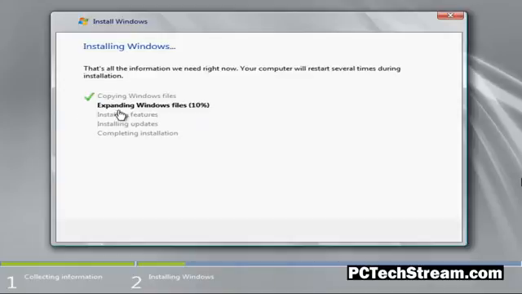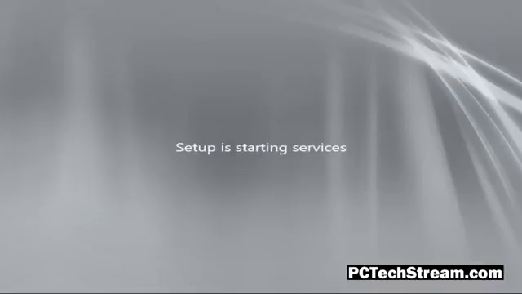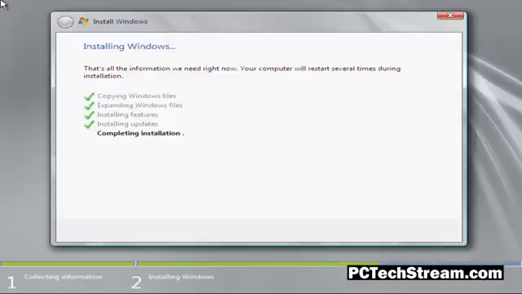As you can see, Windows is expanding the compressed files. This installation is gonna take a few minutes, so we just need to wait. Now Windows is gonna restart this computer. Windows is updating the registry settings, starting the services, and completing the installation.